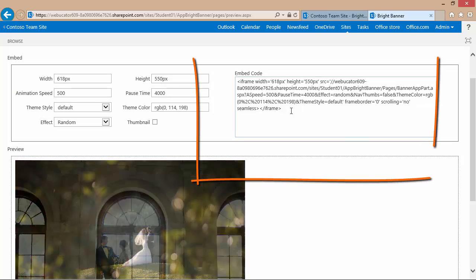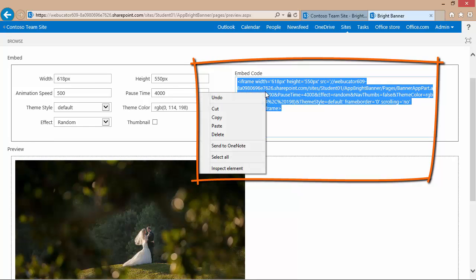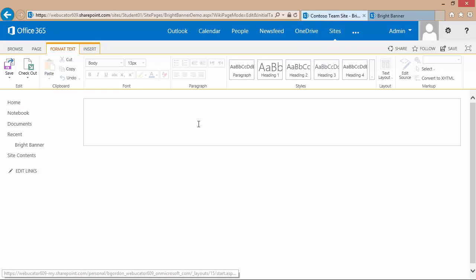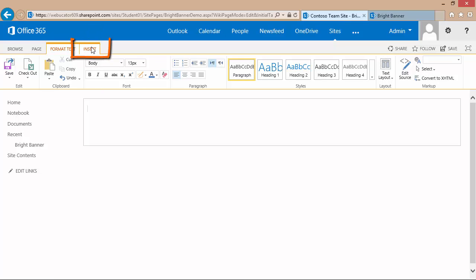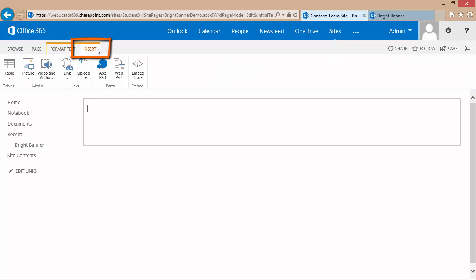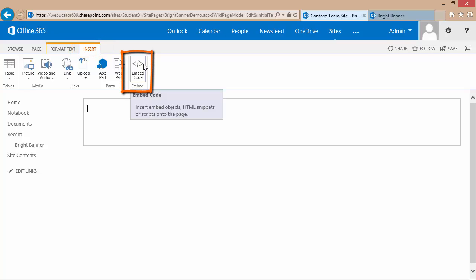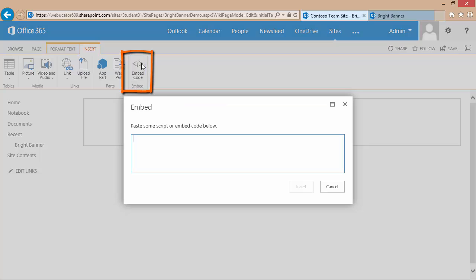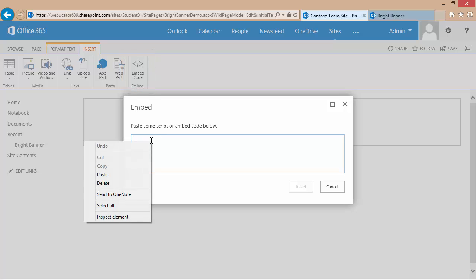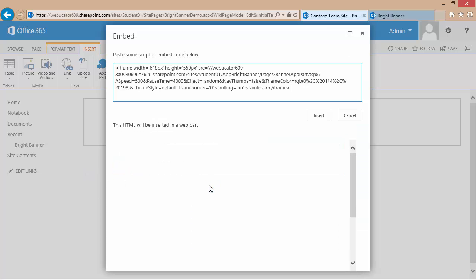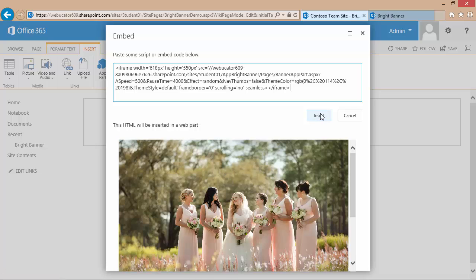But to get it onto the page, I simply select the code, right click, copy this code into my clipboard, go back to the page, and to get it into the page, I'll use the Insert tab. On the toolbar from this tab I've got an option to embed code. I'll click that. This opens up a dialog. I'll paste my code, paste the iframe into it. I'll even see a little bit of a preview of it. Go ahead and click insert to insert it into the page.